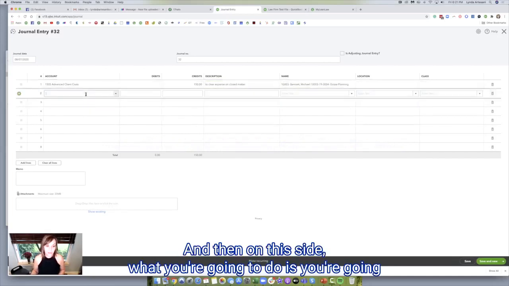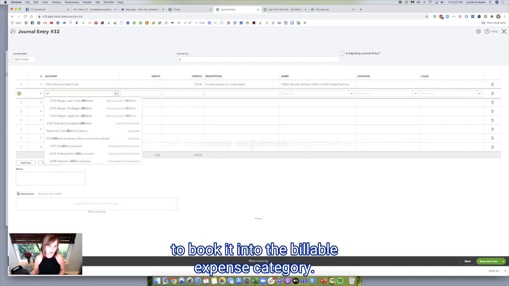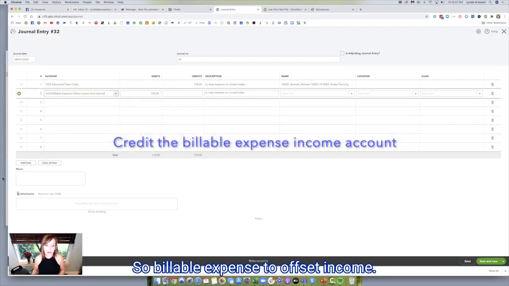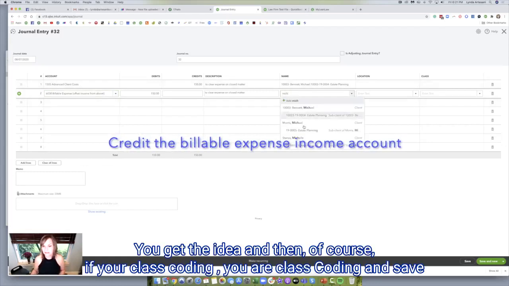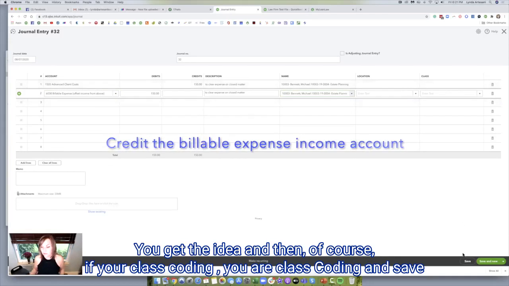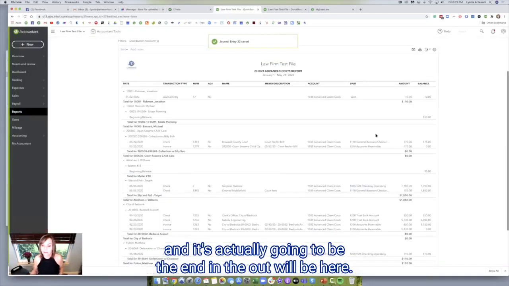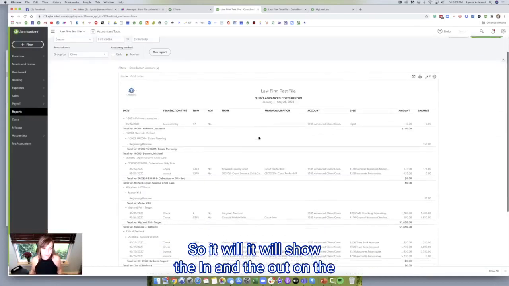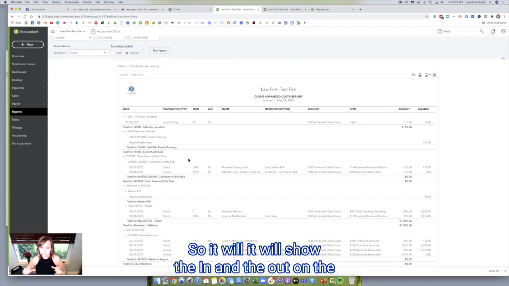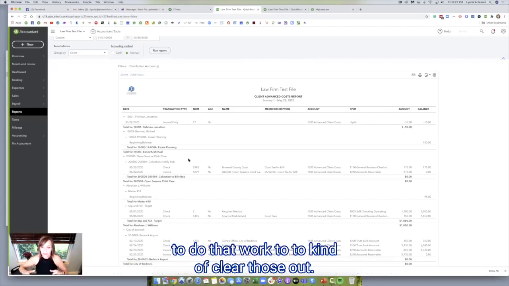And then on this side, what you're going to do is you're going to book it into the billable expense category. So billable expense to offset income. And again, Michael Bennett, you get the idea. And then of course, if you're class coding, you do class coding and save it. And then that's going to remove it. And the in and the out will be here. So it will show the in and the out on this expense account. So we're going to need to do that work to kind of clear those out.